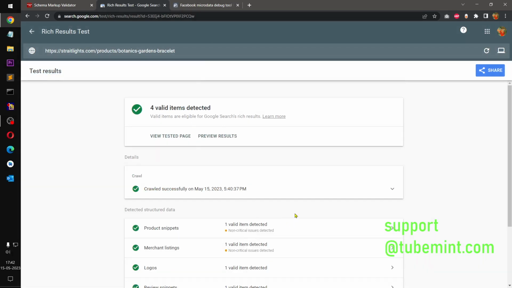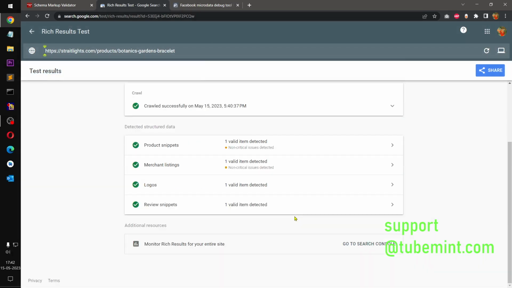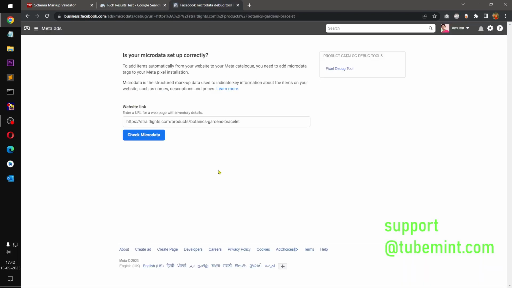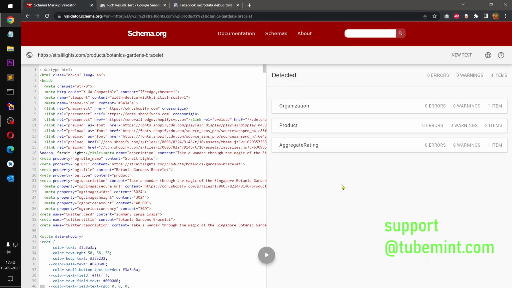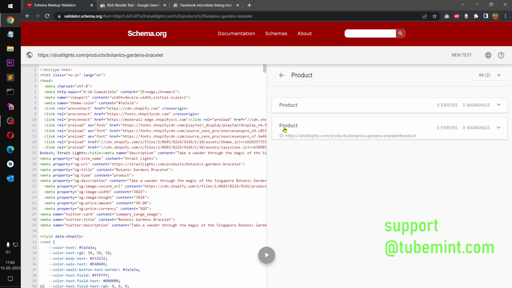So those are not critical errors, but it is good to have, especially if your competitors have no errors. Okay, so you want to fix your errors as well. I'm just running it again because it did something that was not expected. And here you can see it is not.